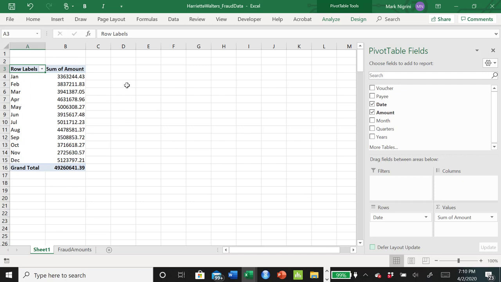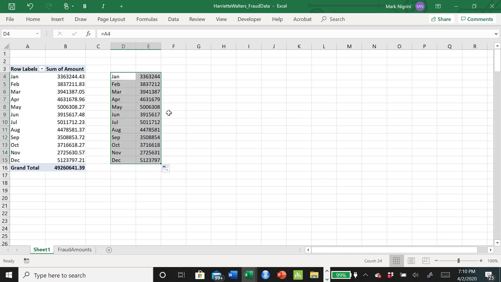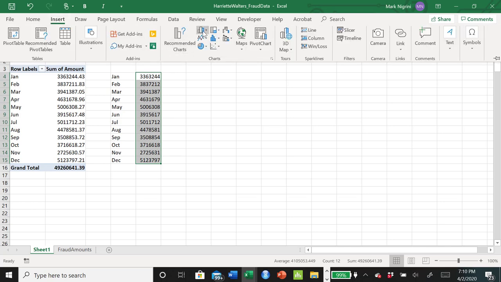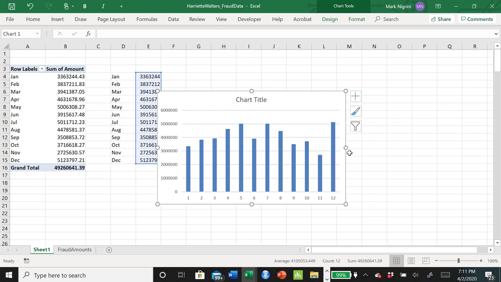Now, it's easier to do a graph if I pull this data out of the pivot table. Watch this, equals A4, it's got that, equals B4, it's got that. Don't worry about the formatting, it'll graph it correctly. Here we go. Now, I'm going to take this and create a nice bar graph. Insert. There we go. And these bars look a bit skinny to me.